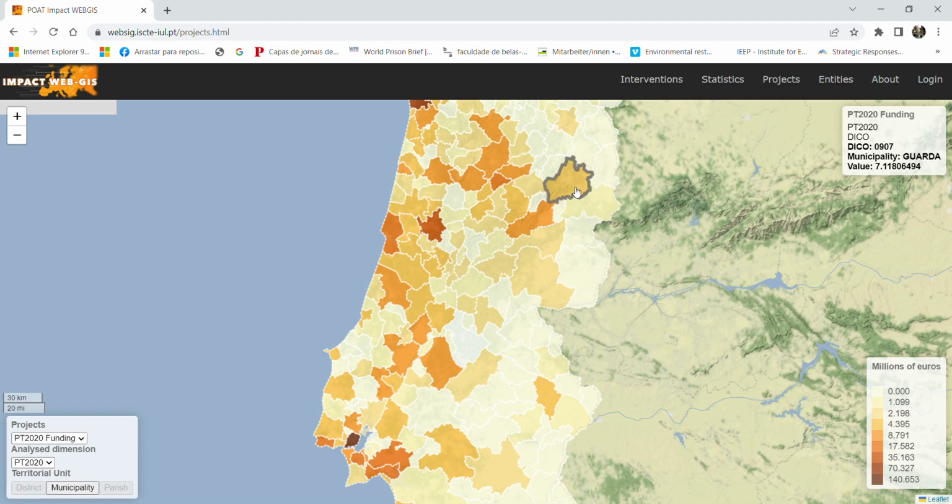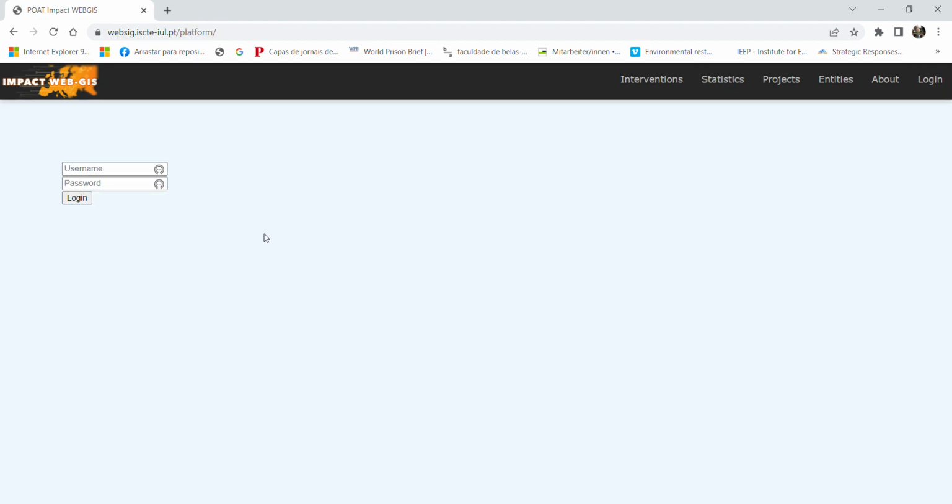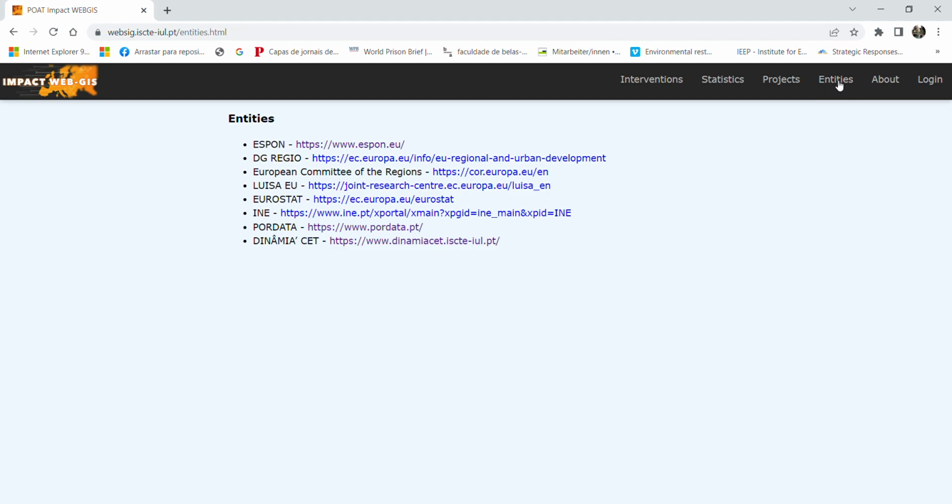Finally, the platform has 3 other menus. The login menu permits the user to access the contracted intervention and the administrators to create further intervention processes. The entities menu presents a few useful links related to entities associated with impacts of policies. The About menu shows the main goals of the platform and the team responsible for its creation.